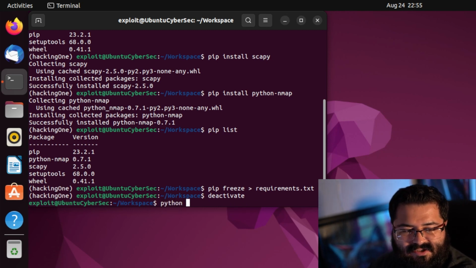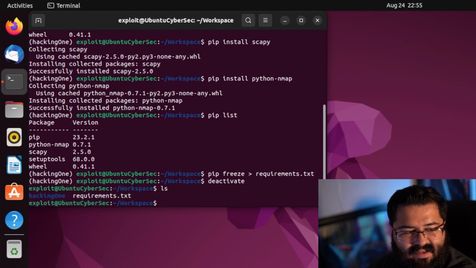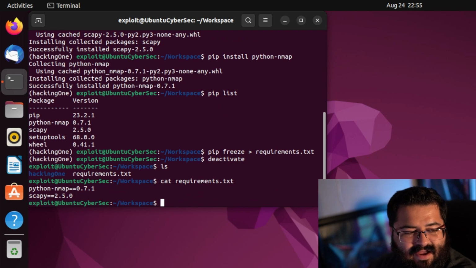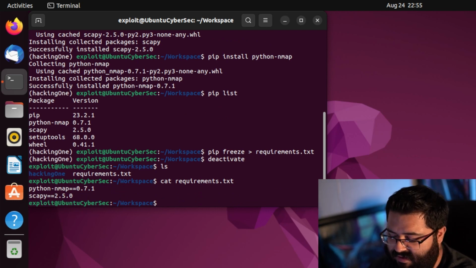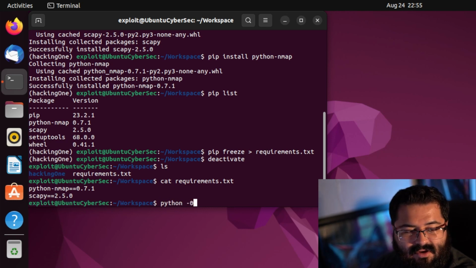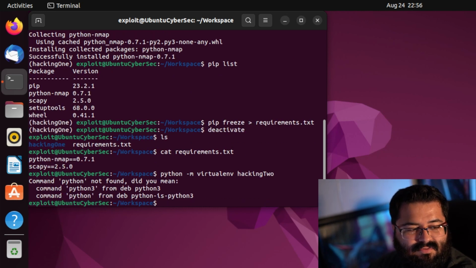And here's where the requirements will come in. So if I do an ls, you'll see the requirements.txt. If we concatenate that out, you can see that it has the requirements right there. So let's go ahead and create a new environment. We'll run the same command again, and we will do hacking2.